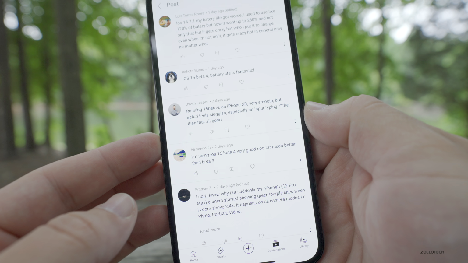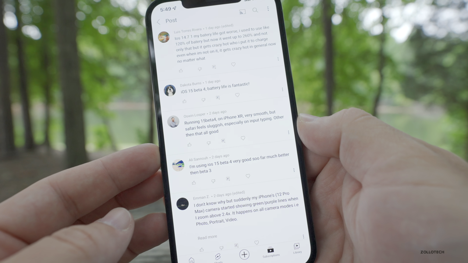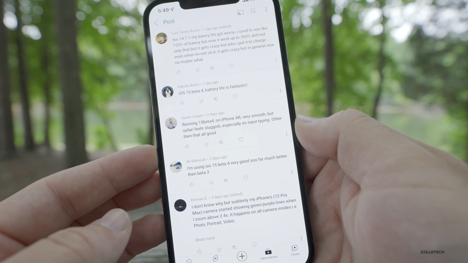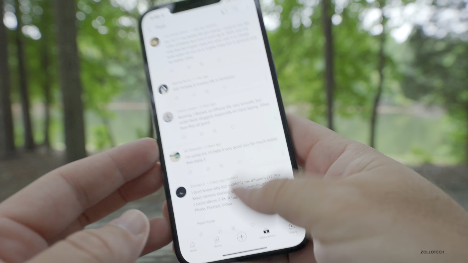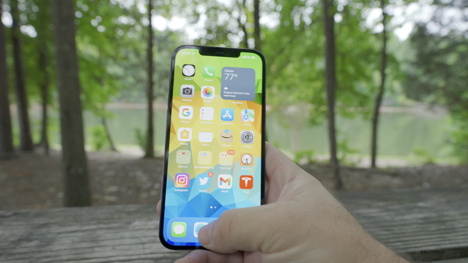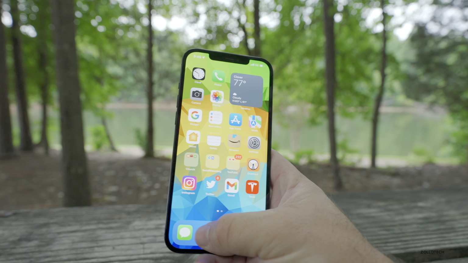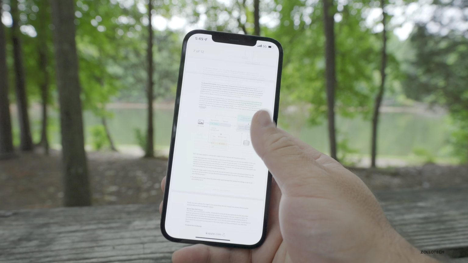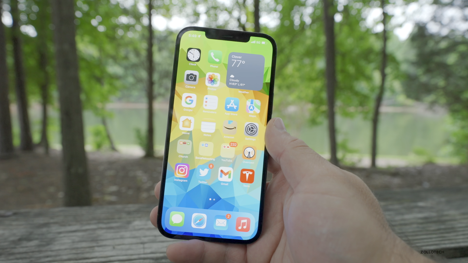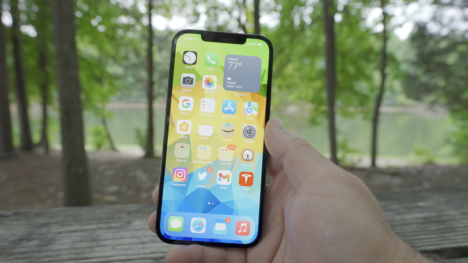Oswin says, running iOS 15 beta 4 on iPhone XR, very smooth, but Safari feels sluggish, especially on input typing. Other than that, all good. I forgot to mention that quite a few people say that Safari is very slow when scrolling. So if we go back into Safari, sometimes people are having very slow scrolling or stutters throughout. But so far it seems to be okay for me, but quite a few people are reporting this.